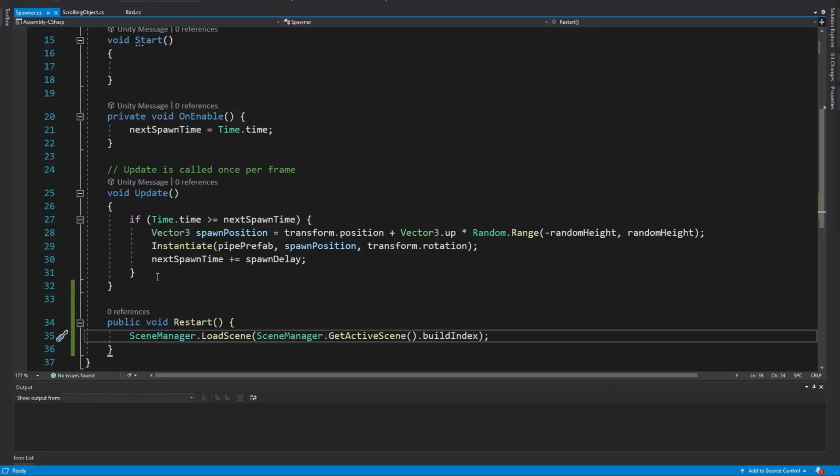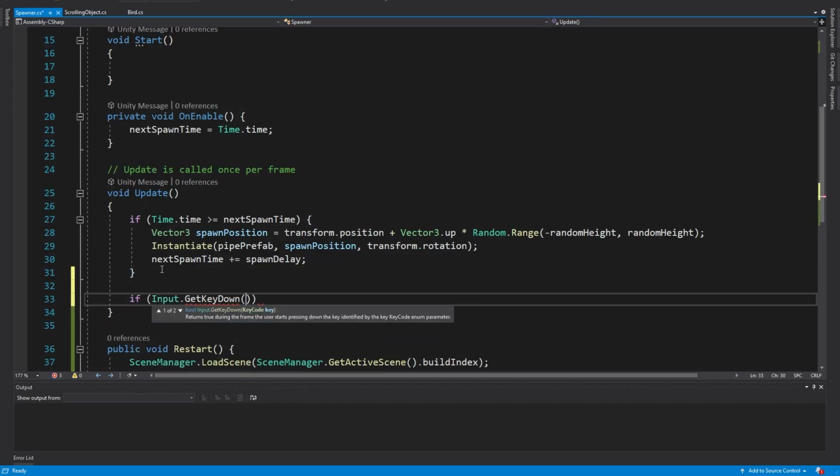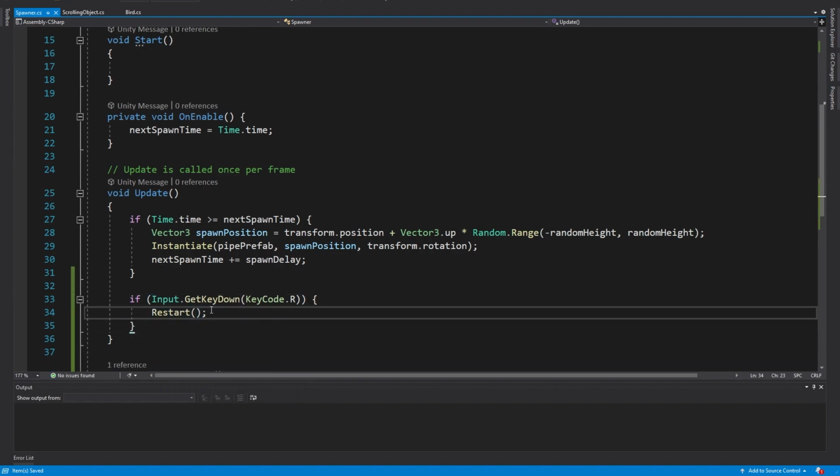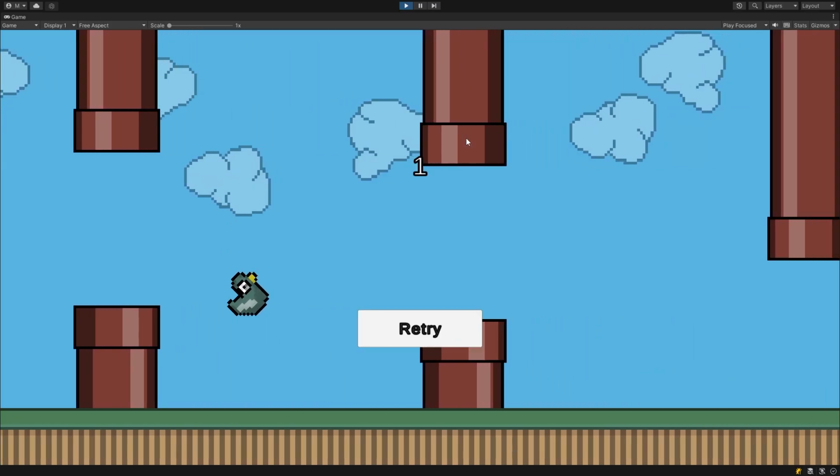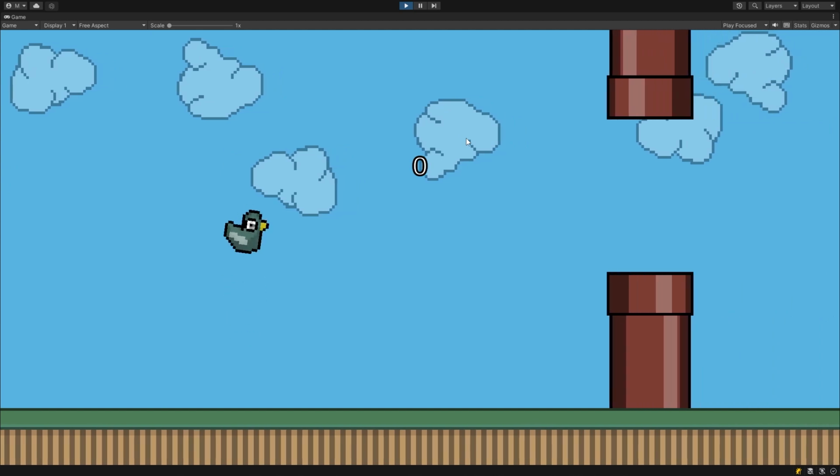We can also add some code into the Update of the spawner script to let the game restart when we press the R key down. I've been Mug, and this has been Flappy Bird in under 8 minutes.